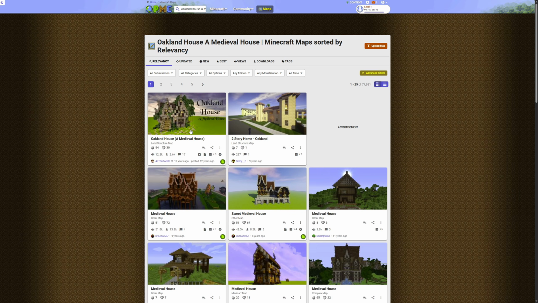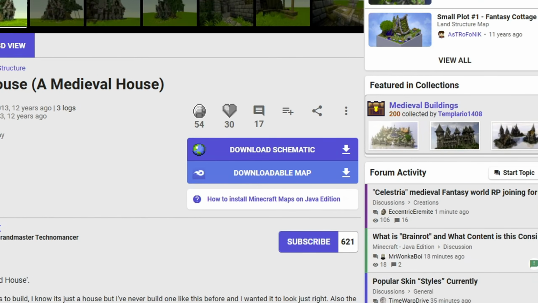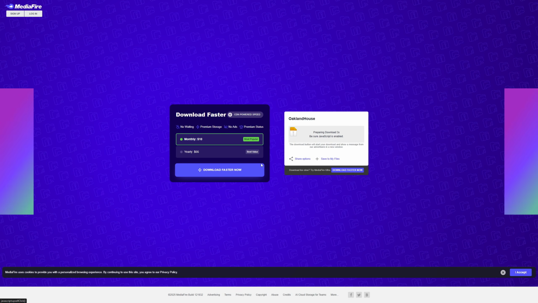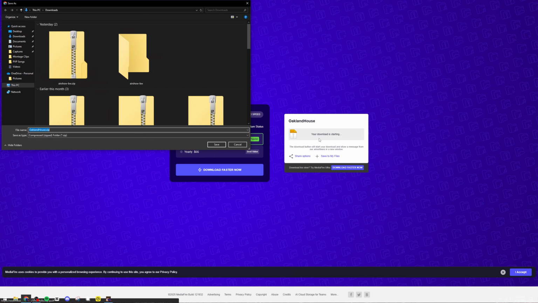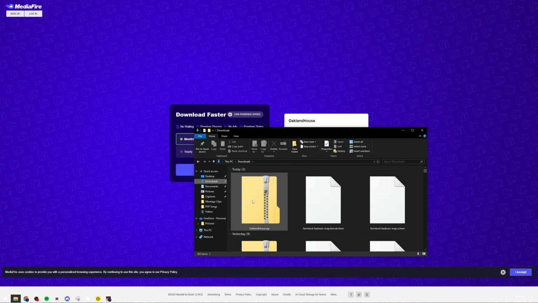Now, go back to Planet Minecraft, and for some builds, it might say download map. And like this example, it has that as an option, but for most builds, it only has that option. So, in order to turn a Minecraft world file into a schematic, it requires a more complex process. So first, download the map file, but once you've downloaded it, go to File Explorer and right-click on it.